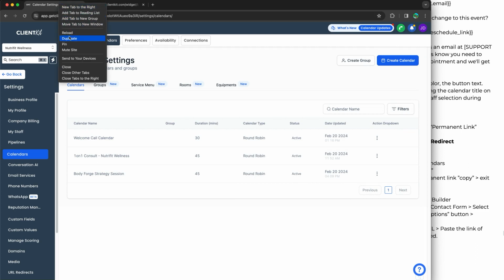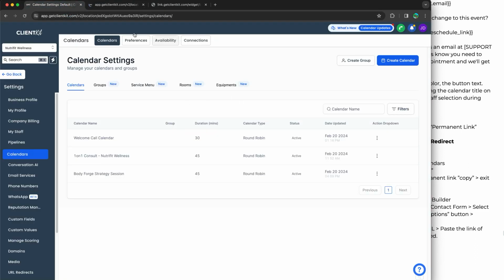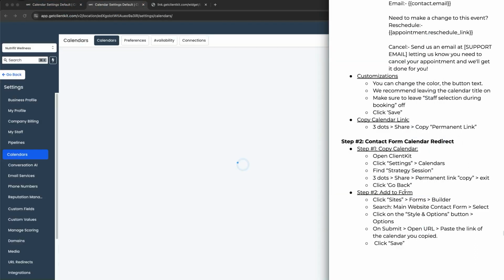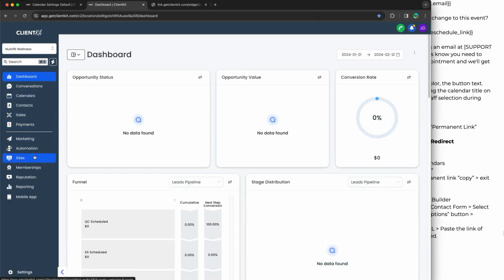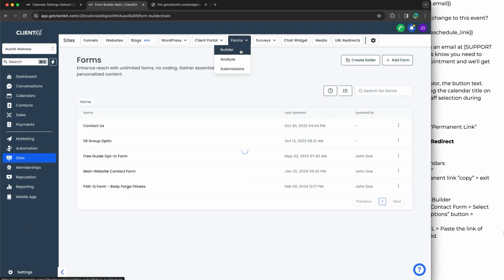I'm going to duplicate this tab here because I want to keep this just in case I need it. And then I'm actually going to go to the form. So check this out. This is something new that maybe you haven't learned as a skill yet. I'm going to go over to sites, then forms, and find the main website contact form right here.